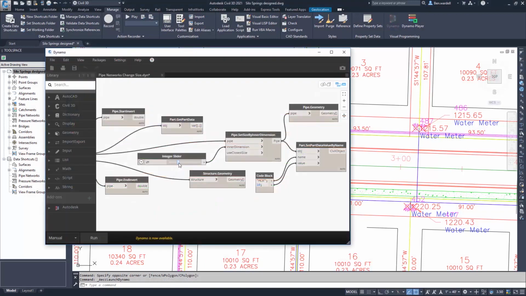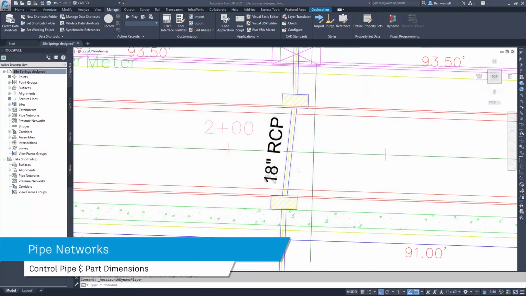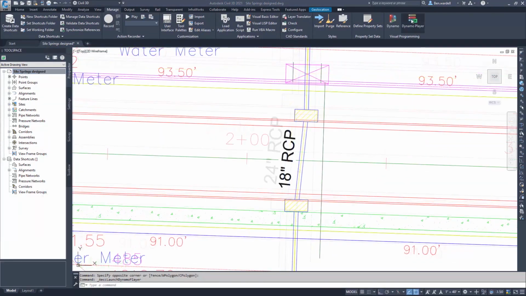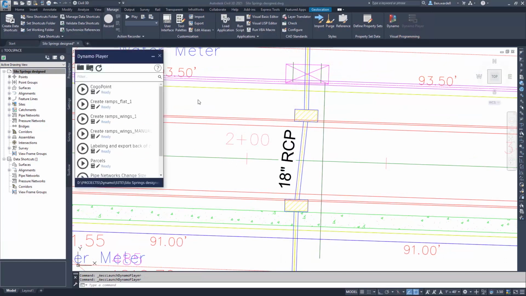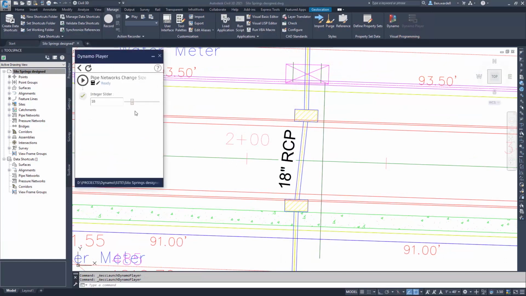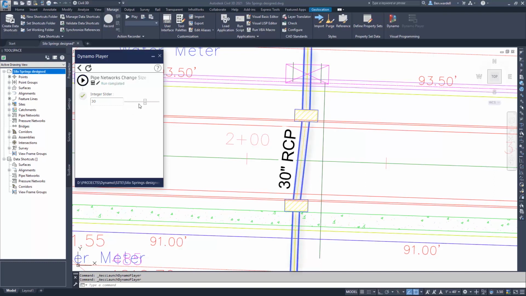Dynamo makes updating entire pipe networks quick and efficient. Users can easily modify parts and update pipe sizes within seconds. Dynamo Player creates an intuitive interface that is easy to work with, where users can create design concepts and iterations in a fraction of the time.